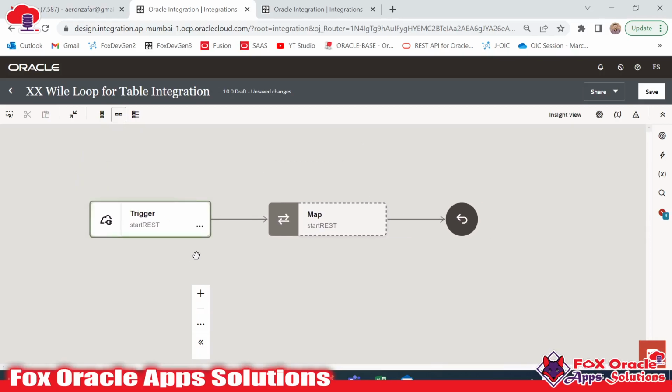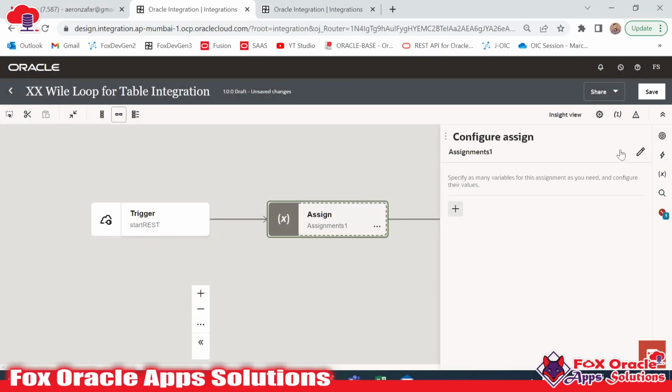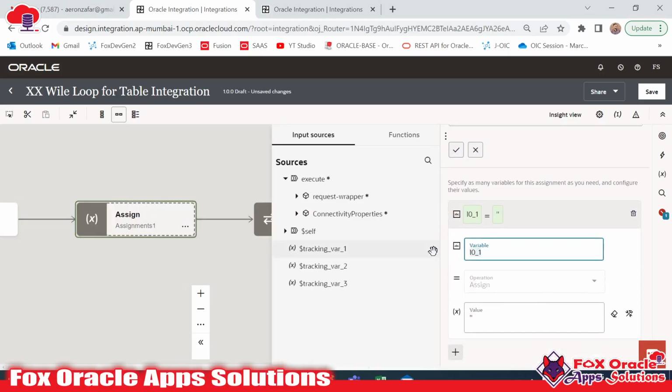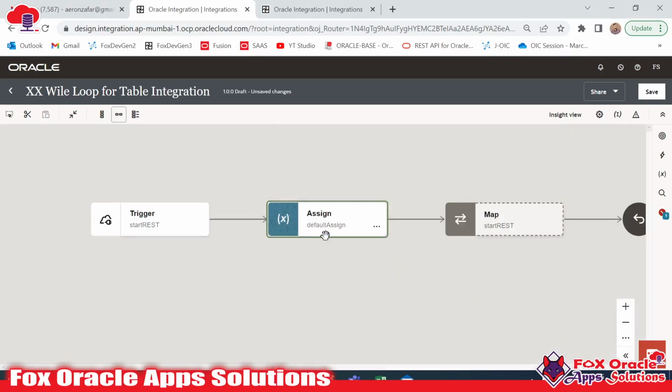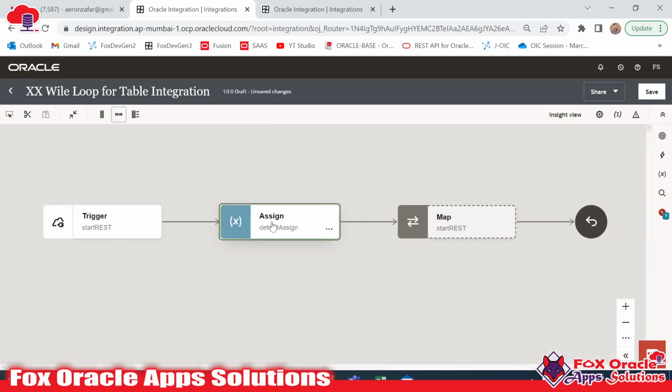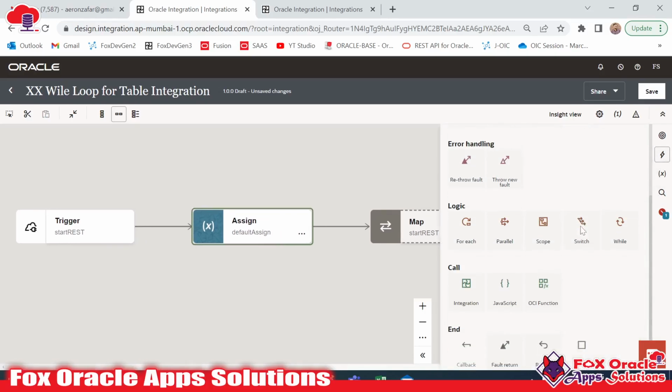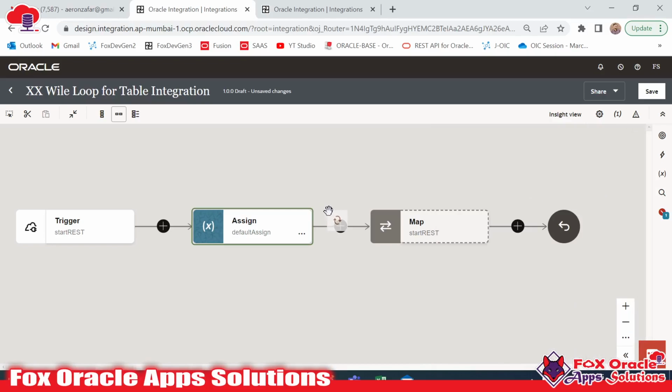We have to iterate the loop 10 times. For making the condition that the loop will iterate 10 times, we require one variable. So I will create one variable named I. I will use var_I, and I will start this value from 1, so that each and every time the loop executes, I will update the value of this variable. Now it's time to add the while loop. For adding the while loop, we have the While here. I will drag the While from here.